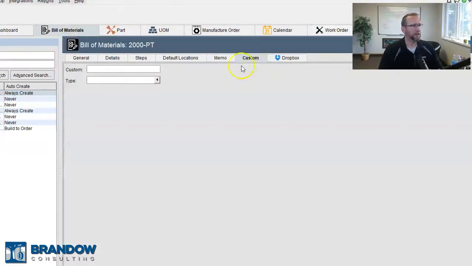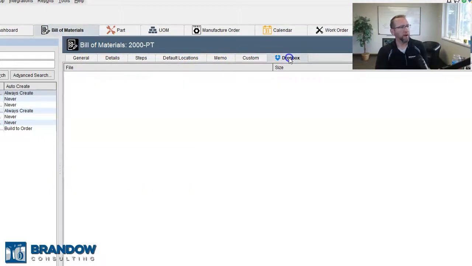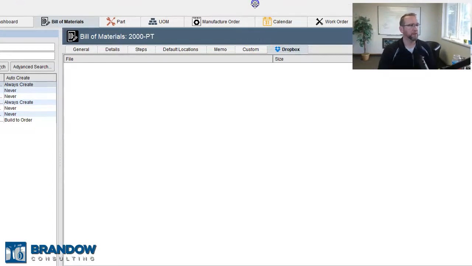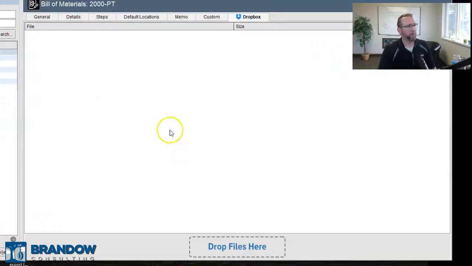Custom fields are always nice to have. All the things you can do with custom fields, right? And then the Dropbox integration is great. I know Fishbowl has come out with a more recent feature that may replace the Dropbox feature, but if you need to upload schematics or instructions, this is a great place to link to the Dropbox. You just drop the file there.